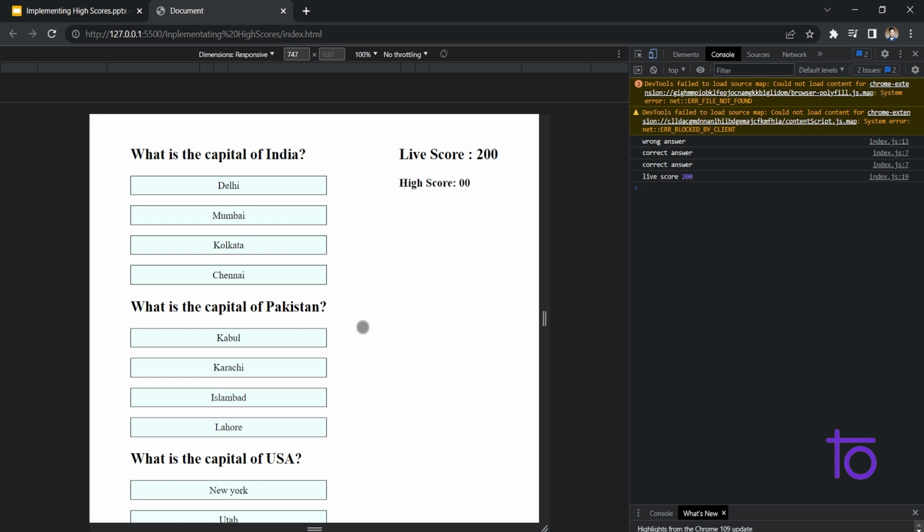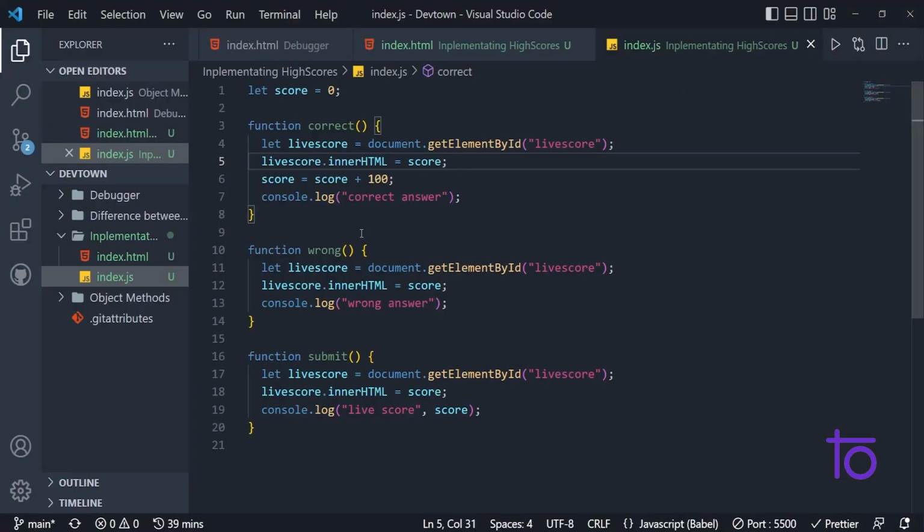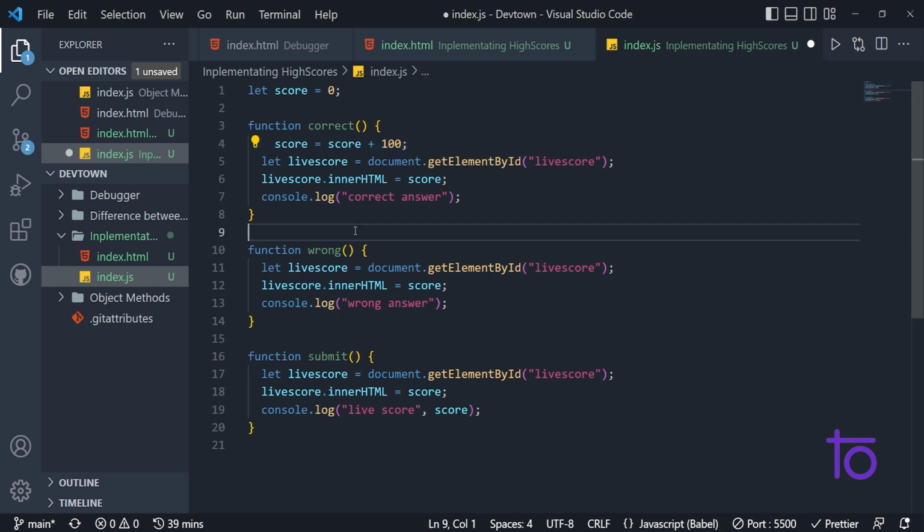After submitting, it is giving me a live score of 200. So in this way, we can store all live scores and all that. Correct. So actually, it is not showing me because I haven't added this line about this. So that's the issue. Nothing else. Okay. Correct. I hope you guys are understanding what I'm trying to do over here.